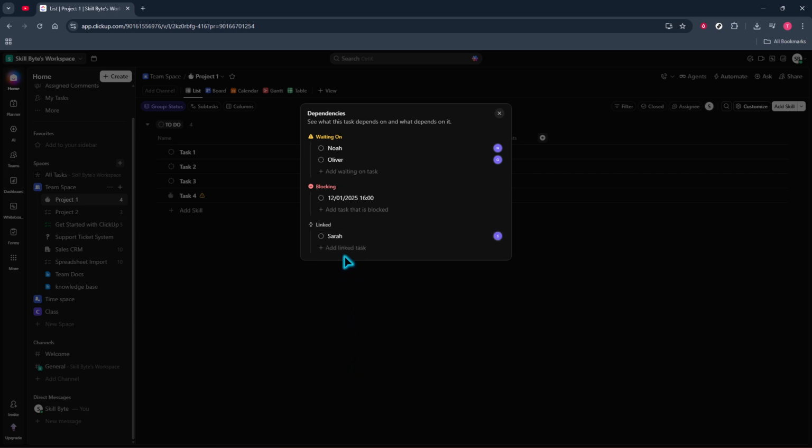Finally, add a linked dependency if the tasks are related but not strictly ordered. This is perfect for light touch relationships like reference, follow-up, or keep in sync. It keeps context visible without enforcing sequencing.